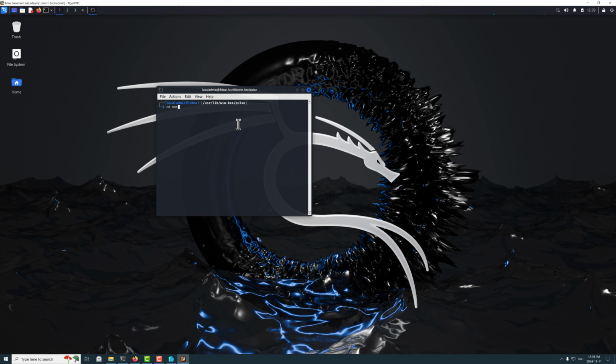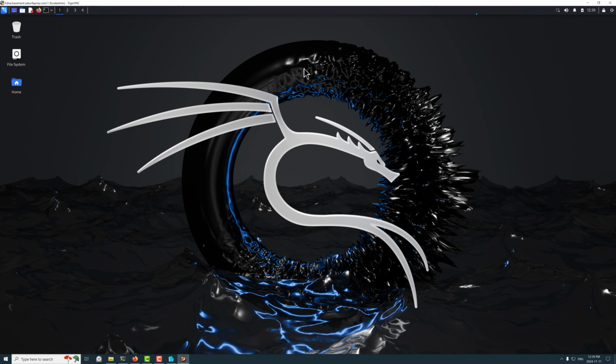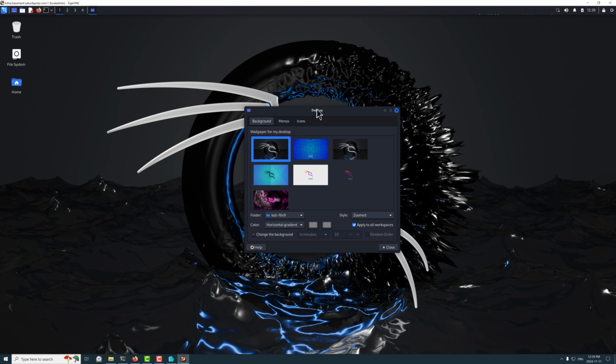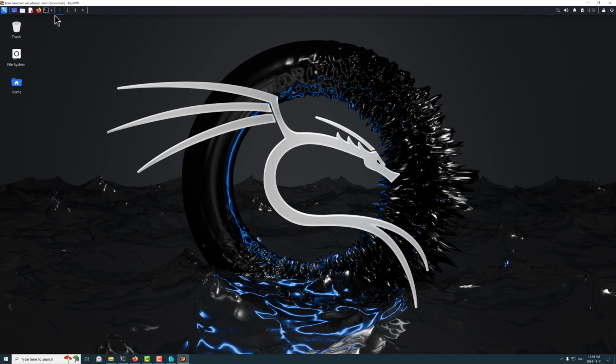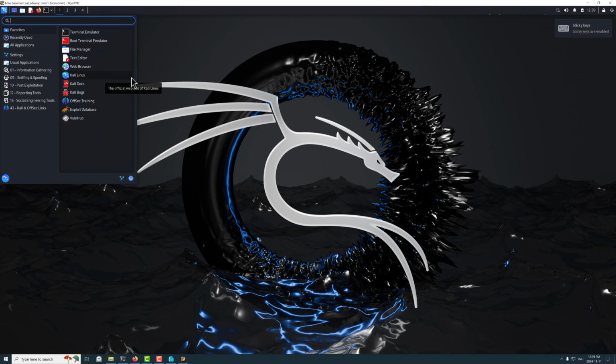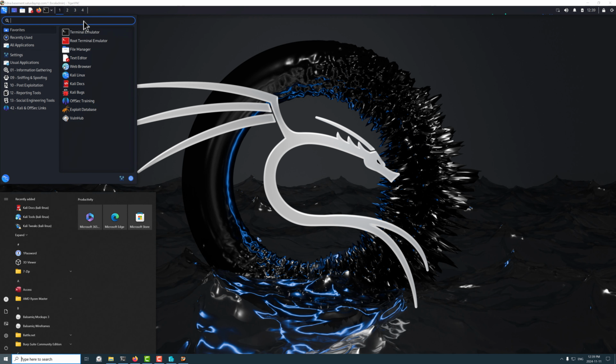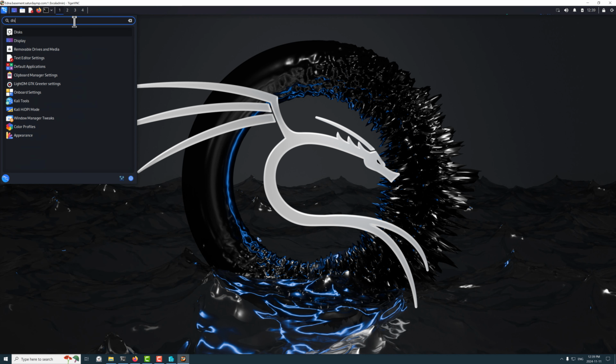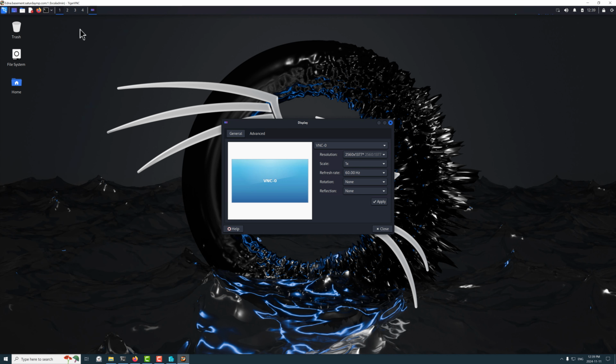Can I make that bigger? Can I change the display settings here? How do I do that here? Oh, no, I want it to be... Oh, it opens both the Windows one and the Kali one. Okay. Display scale. Oh, so I wonder if I can up the scale.